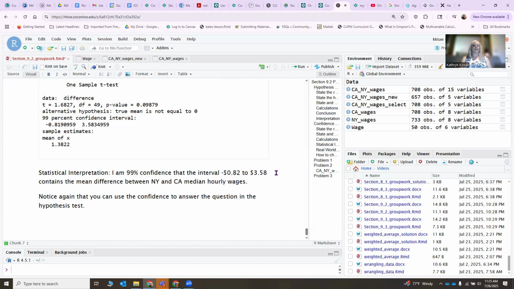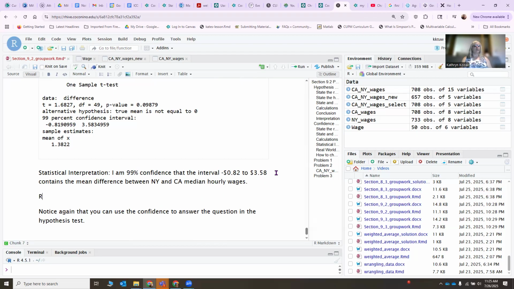We want to know, on average, how much more is New York over California, or how different are they, I should say. Our real world interpretation is going to be a little bit different here. Because New York is first and we're subtracting them, notice sometimes it's negative, which means sometimes New York was less. Sometimes it's positive, which means sometimes New York was greater. And we're looking at that mean difference.